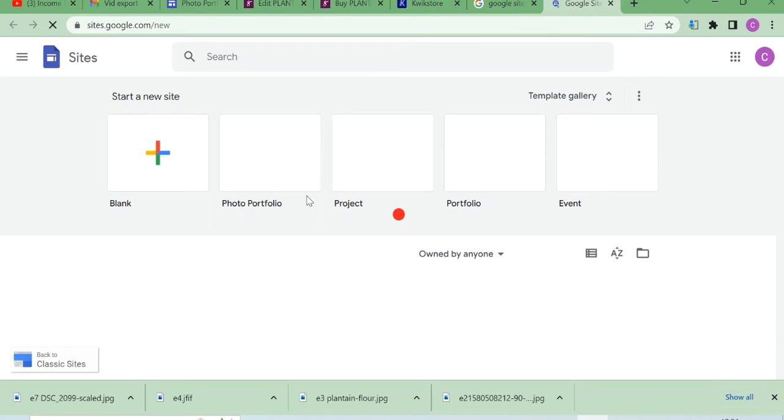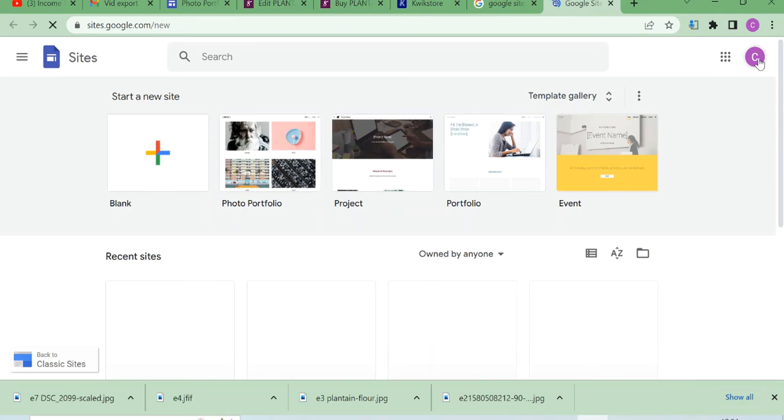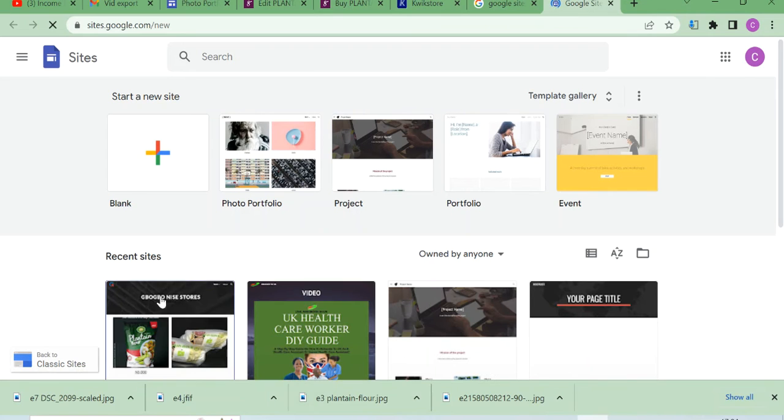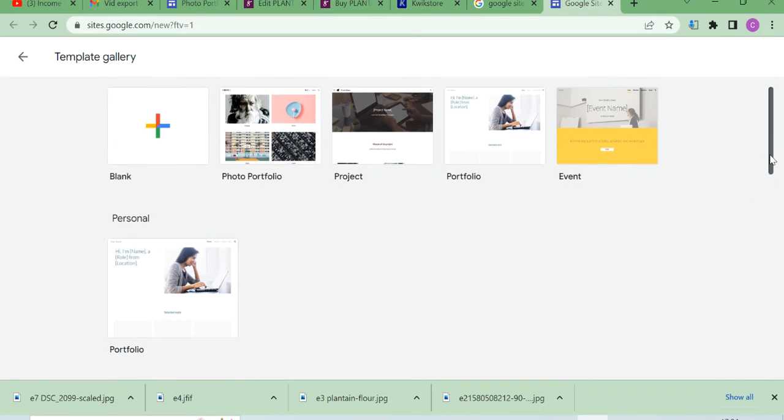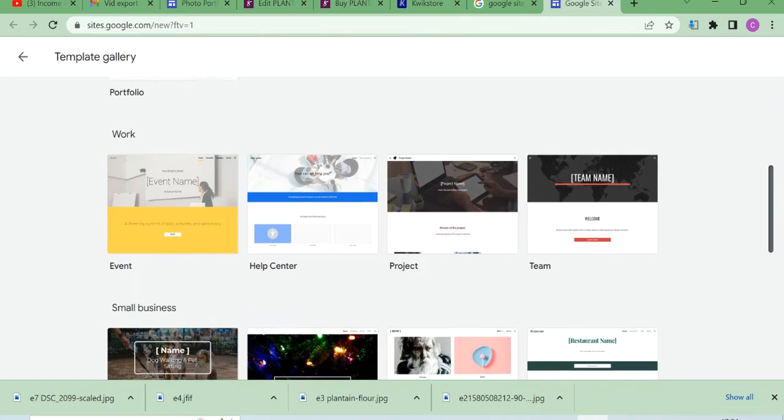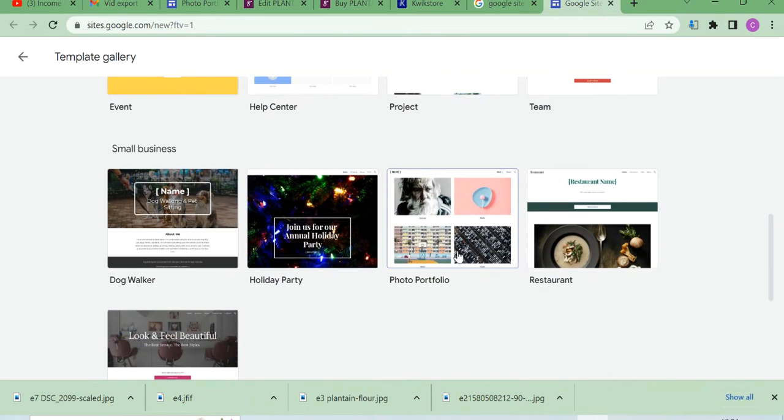Because I'm already signed in with Gmail, once you have a Gmail account, it can automatically pick your Gmail account. So if you want to create a site, you can just simply choose a template. I'll click on template gallery like I've done, then you choose a template. Because we know it's an online store, I prefer to just go for this template here, photo portfolio templates.